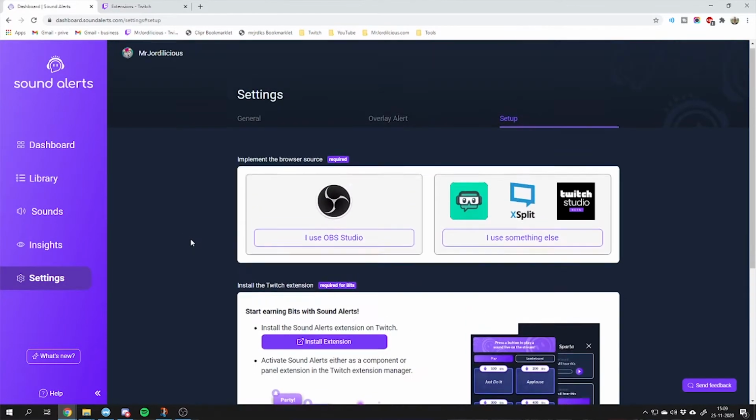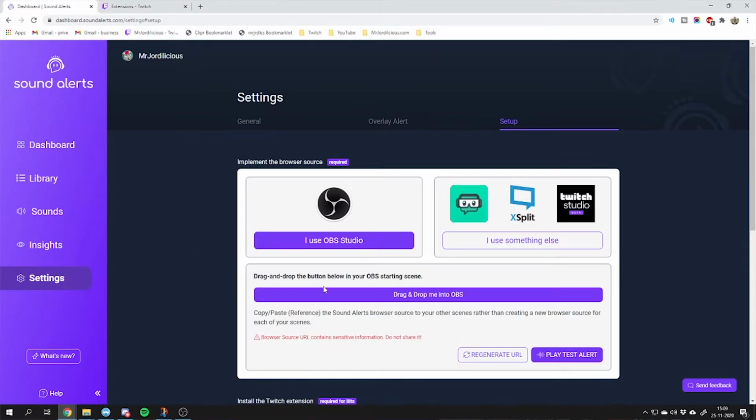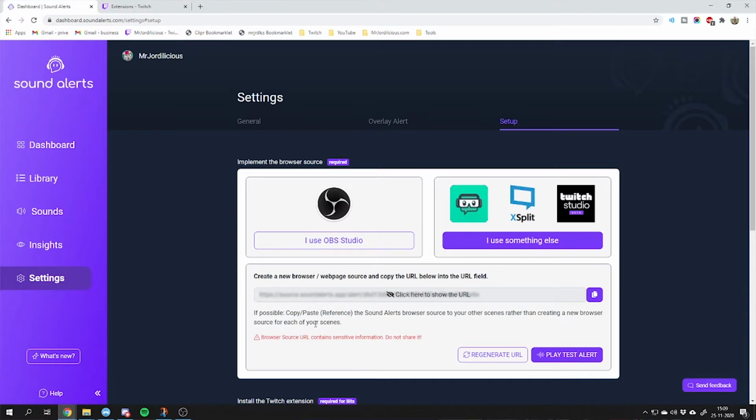So go back to the Sound Alerts dashboard and there you will see the browser source implementation area. Basically what you have to do is you need to add a new browser source to your streaming scenes that will actually play the sounds to your viewers. So in this area select the streaming tool that you use, either OBS or any of the other streaming tools listed, and that will give you a new URL that you can add as a browser source.